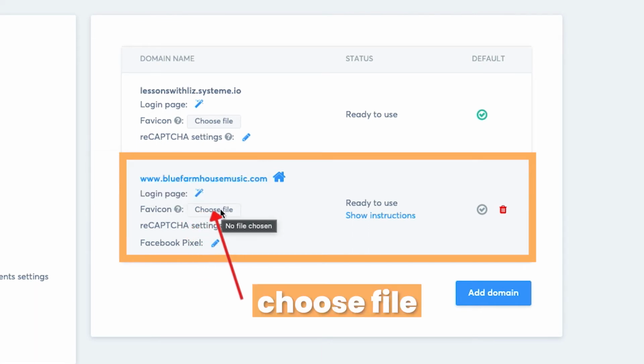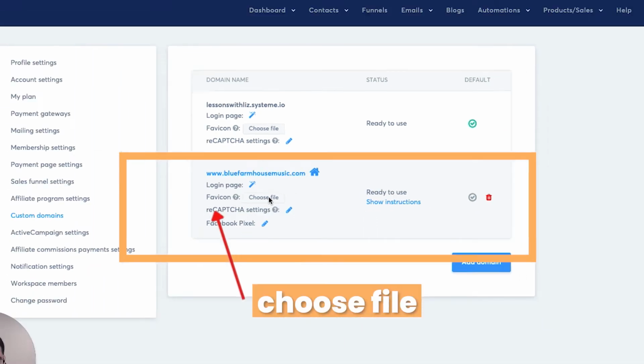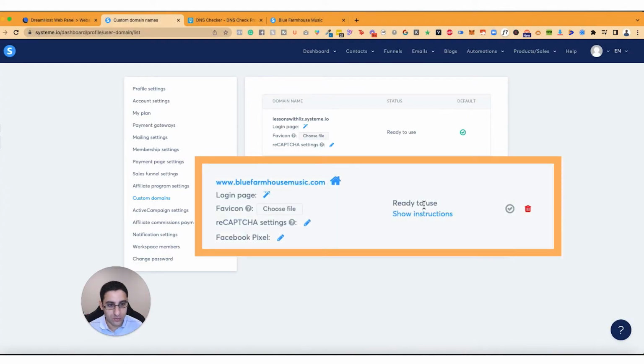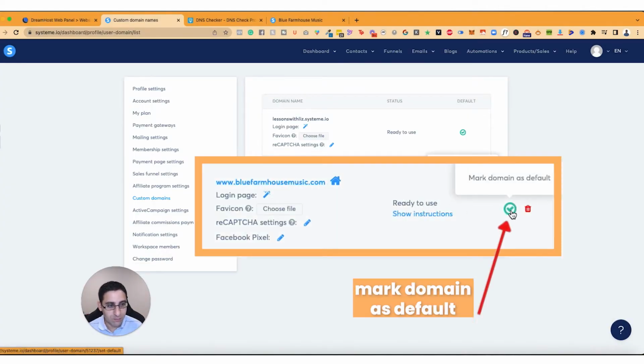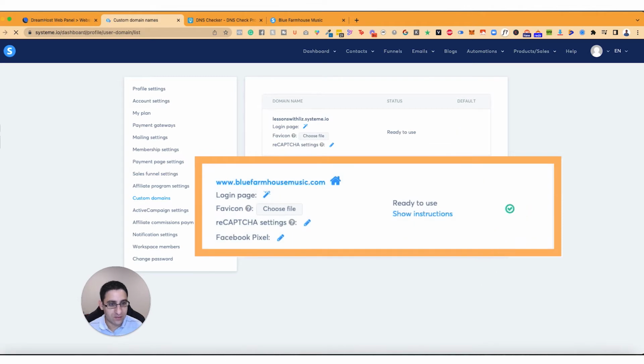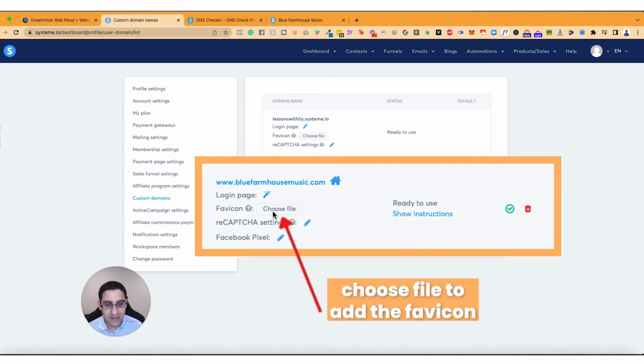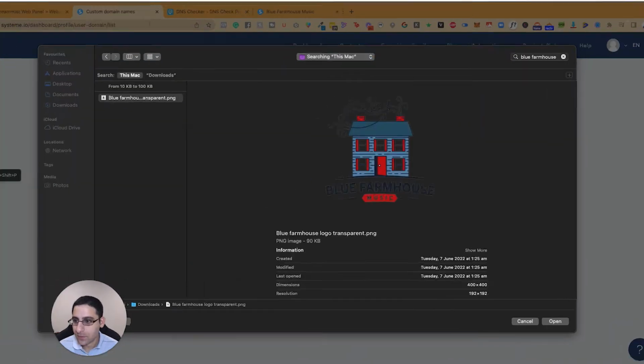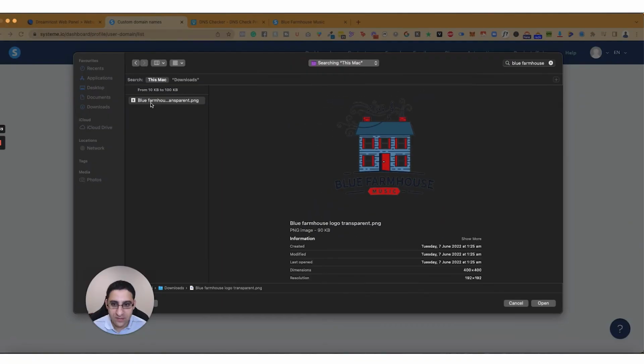Now, to do the favicon, you're gonna click here on choose file. One thing you'll notice is it says ready to use now, which is all good. I'm gonna change this to mark domain as default. That's one thing that's really important. And now I'm gonna click on add the favicon. Now I'm going to find the favicon, and here it is. Now this is the favicon. I'm gonna click on open.